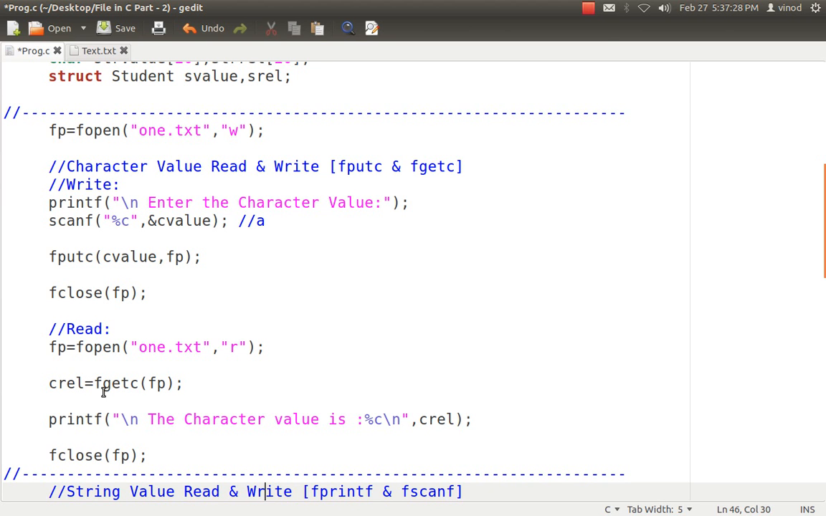fgetc takes only a single argument. It asks the file pointer, which knows where the file is. So I'm passing fp, so it says I know 1.txt, so fgetc will start reading from 1.txt. It will read a single character and pass it into crel. crel and c value are the character variables declared by me. Finally, I am printing the value of the character.